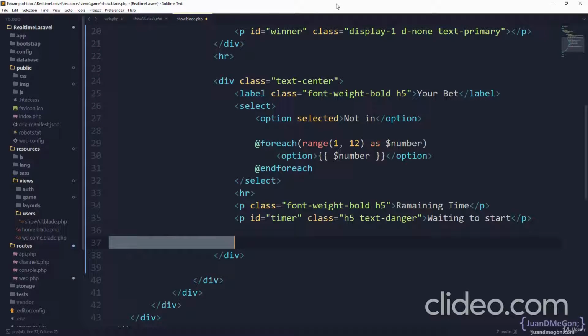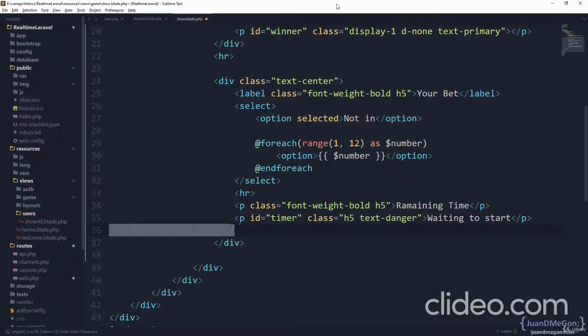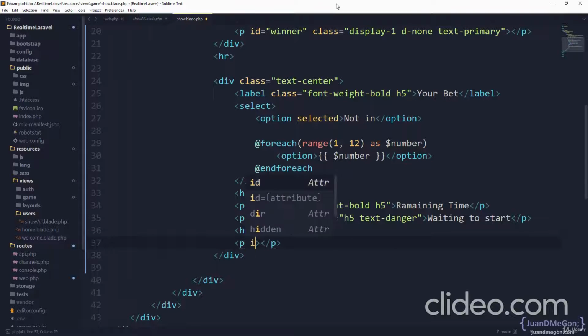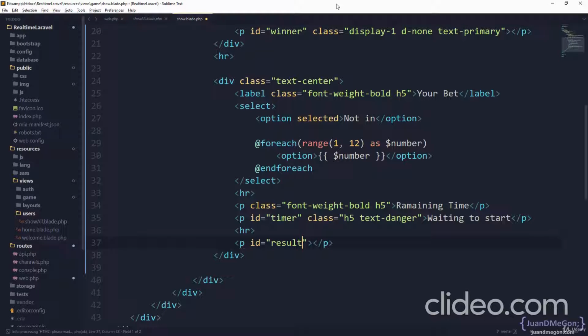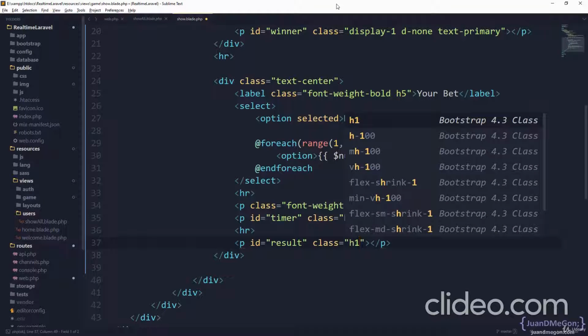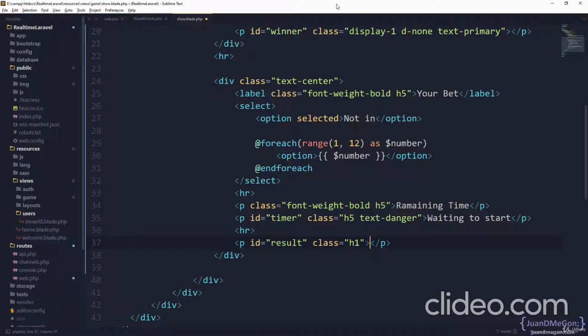Then we are going to add an additional horizontal separator again. And finally, we have the result. So let's add an ID, which is going to be result in the paragraph. And we are going to show this in the bigger element, which is going to be an H1. And the result is going to be you win or you lose. So let's keep this like this.